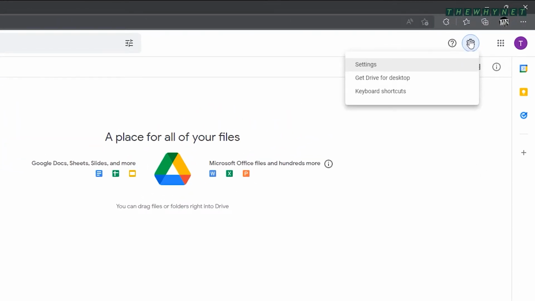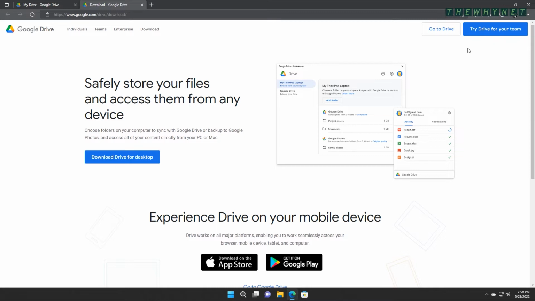To download the desktop app, browse to this website. Click Settings and then Get Drive for Desktop. Be sure to read all the promotional material here and click here to start the download. Once the download is complete, click here to start the installation.